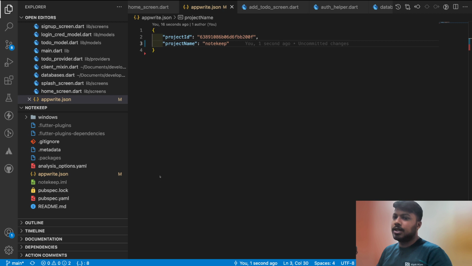So here what we'll do is we will write functions and see how we can deploy it. In Appwrite there is a possibility of using Dart in order to write your Appwrite function. So we will see that.